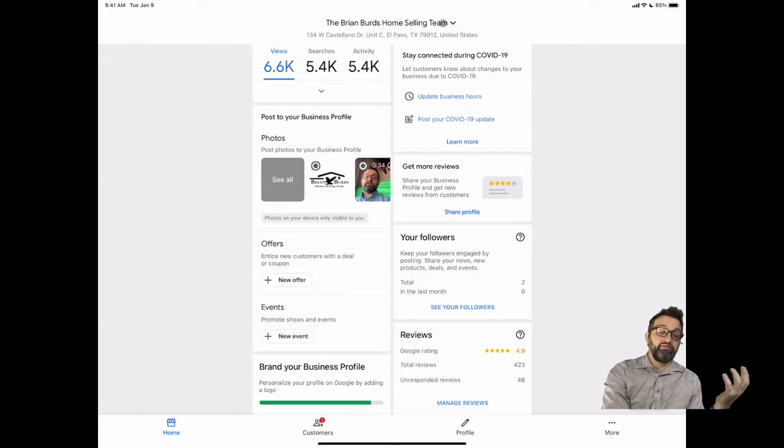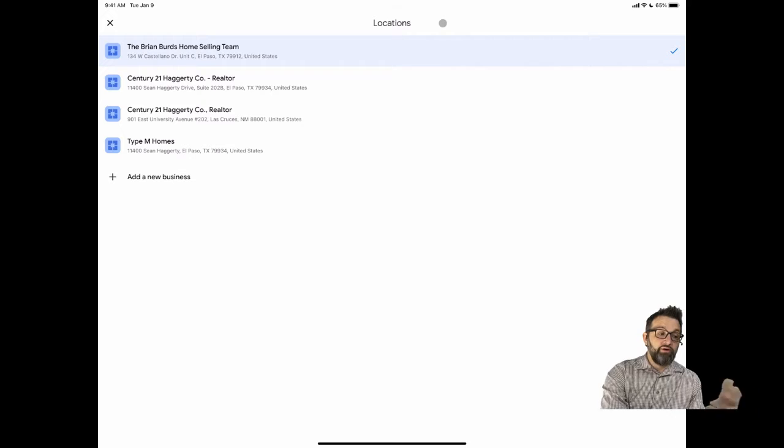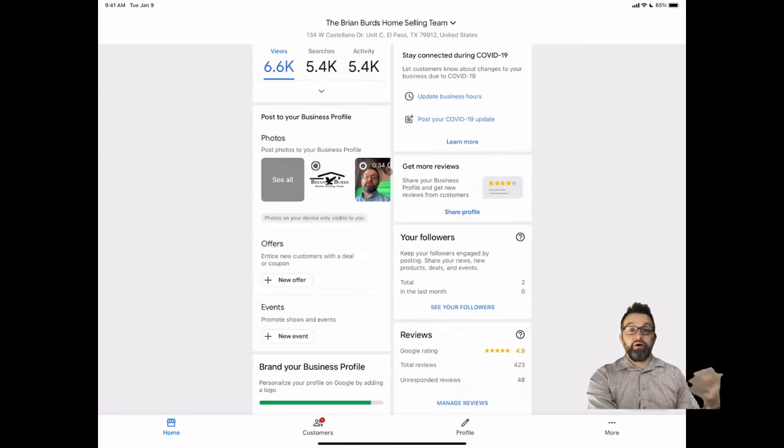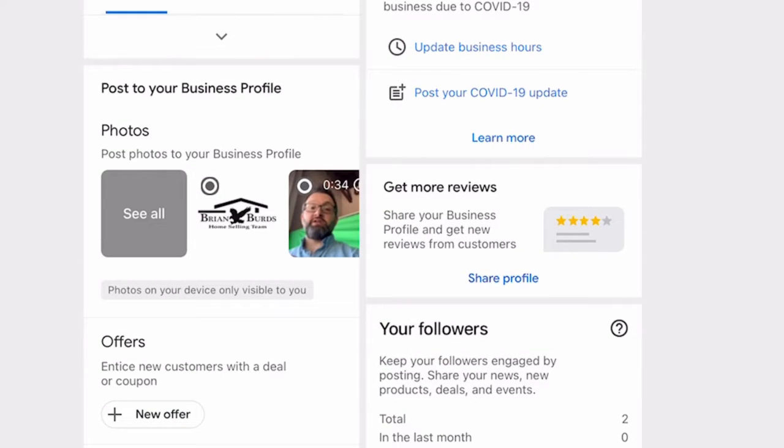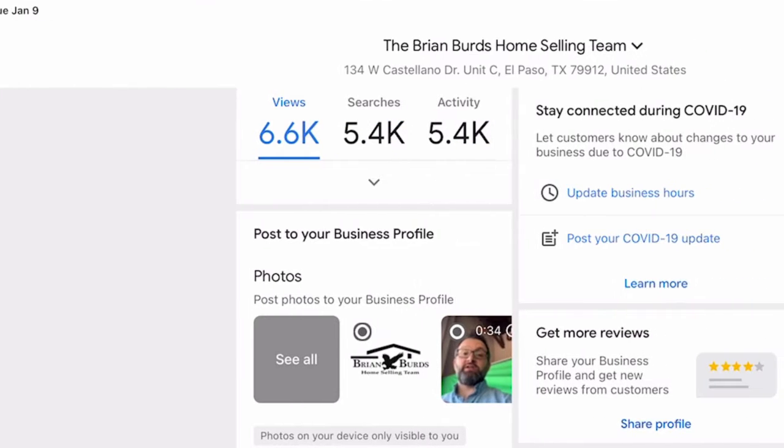Now, if I had multiple businesses like I do, you can also pull down and go to your other businesses. But in this particular circumstance, I'm going to be working with my main profile here. Now, the first part that I want to identify, and I'm just going to take myself off screen for a second, is this little section right up at the top. I want to focus on this for a couple reasons. Give me a second, let me make a little adjustment here.